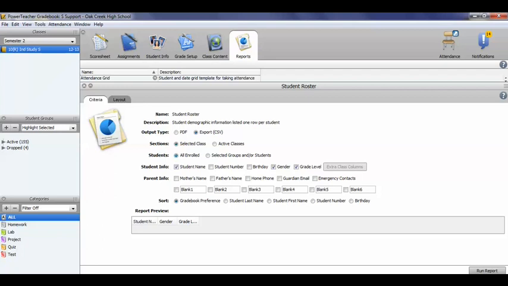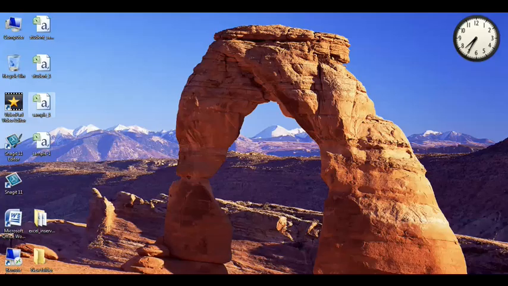Now this is a pretty small report, so it happens pretty quickly. So I'm going to go ahead and minimize my gradebook here so that I can find my report on the desktop. And I called this one Sample 1. So I double click it to open it up.